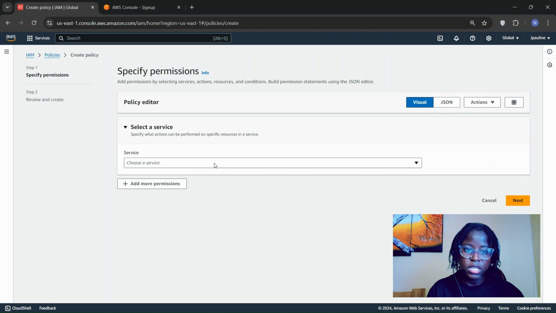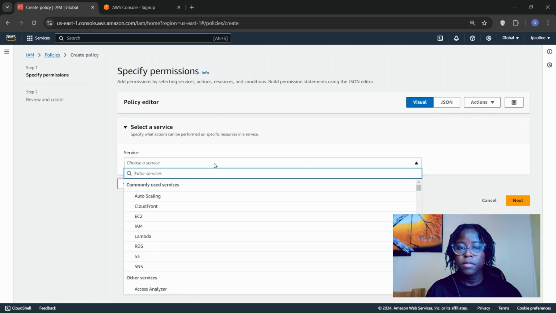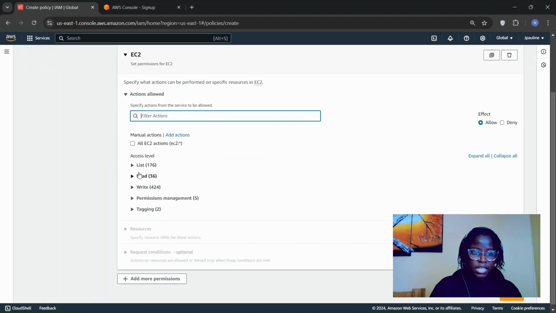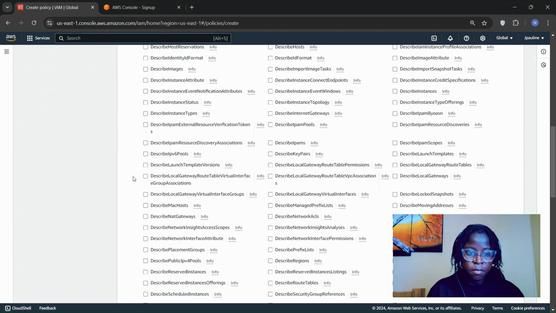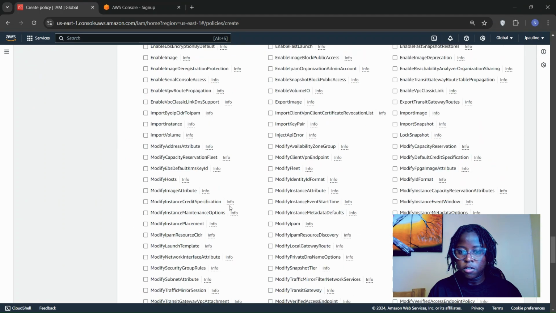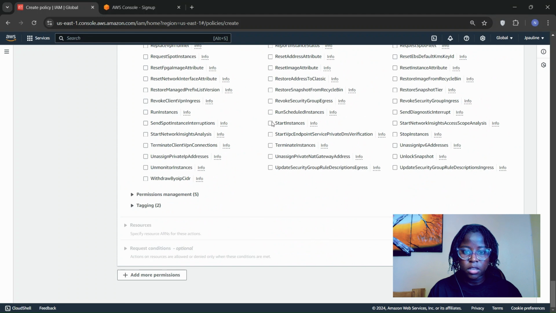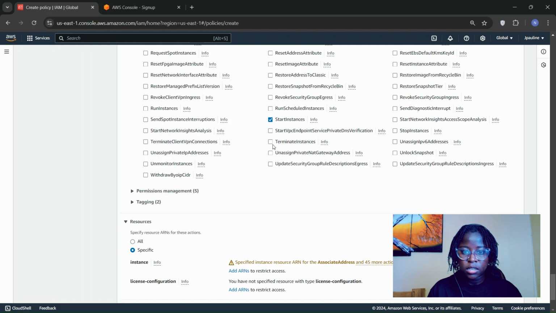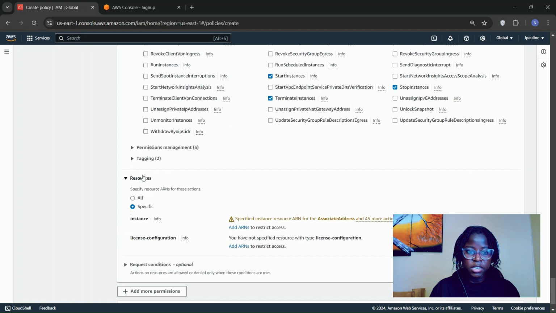In this case, I choose a service. I'll say the service is EC2. It can either be all actions, but you want to give the minimum possible. So I'm looking for the start, stop, and terminate actions. Someone is allowed to start and maybe terminate the instances or stop the instances. So those are very specific.